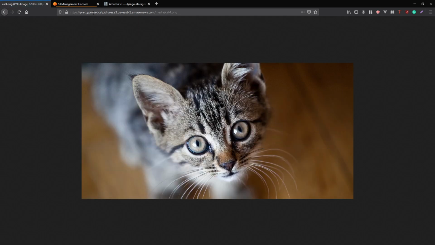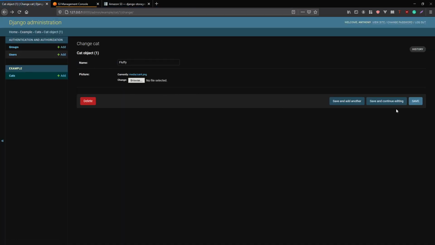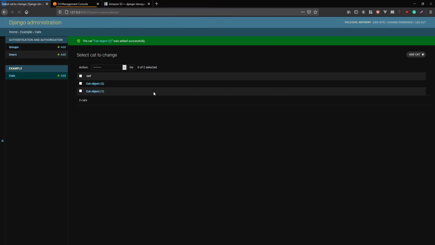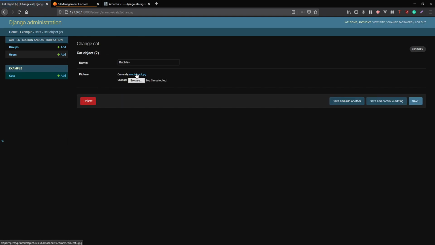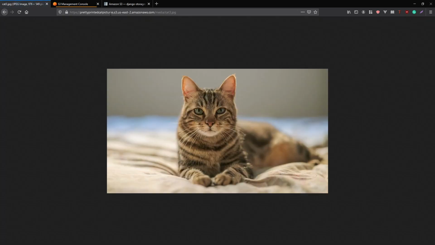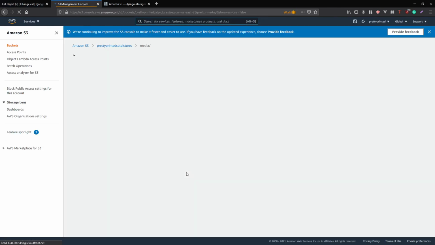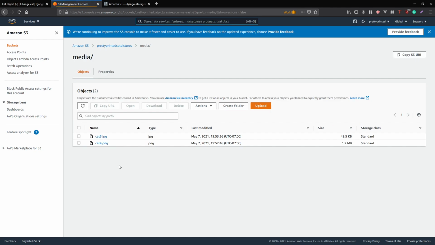And if I click this, you'll see in the URL, I have an S3 URL instead of one from my app. So this is exactly what I want. And of course, if I upload another one, like cat3, and save this, go to cat object 2, click on the link. Once again, I see an Amazon S3 URL instead of a URL from my app. And if I refresh the bucket here, then I see the two cat pictures.